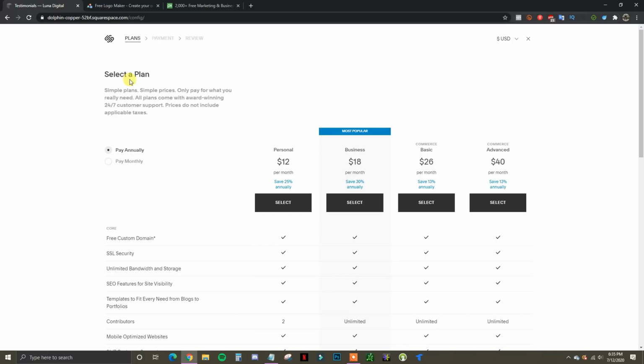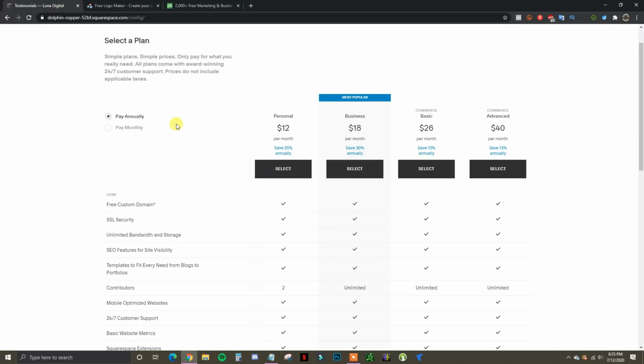And then in order to get a domain, we have to select a plan. So we can look at the different plans here and the different options here. We can pay either annually or we can pay monthly. So if you choose to pay annually, then you're going to get a discount. So we can see that if you were to pay annually in this example for the personal plan, it would equal $12 a month. And if you were to pay monthly, you would have to pay $16 a month, which is still relatively cheap for a website.